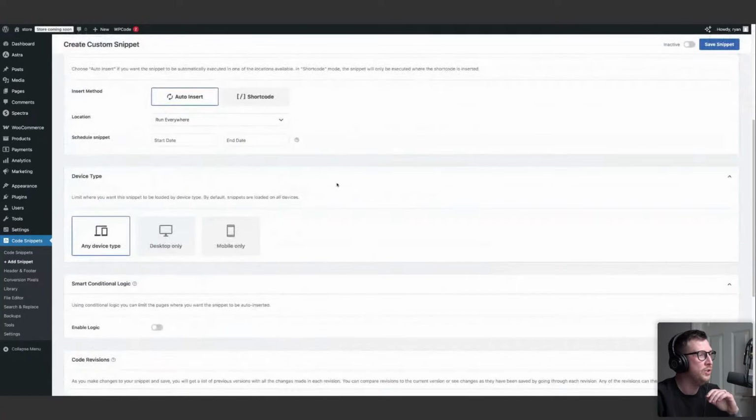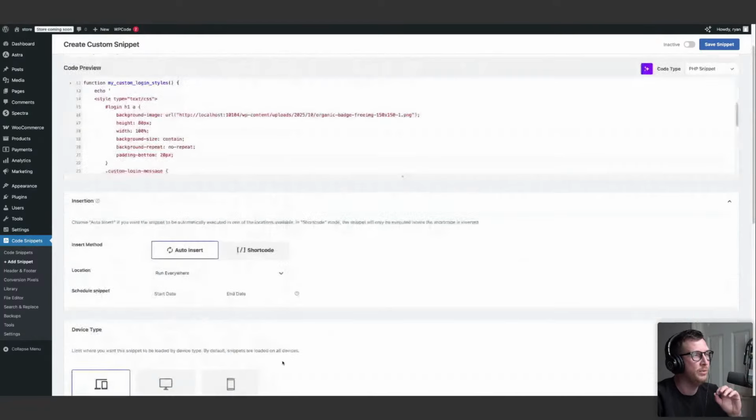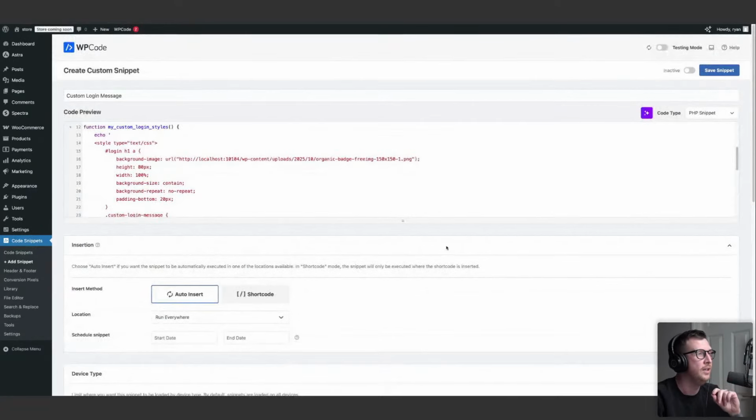there are more options. So you can choose device type, smart conditional logic, and code revisions. Those are with the Pro version of WP Code. But essentially all you have to do is title, paste in your snippet, and then click Save Snippet.